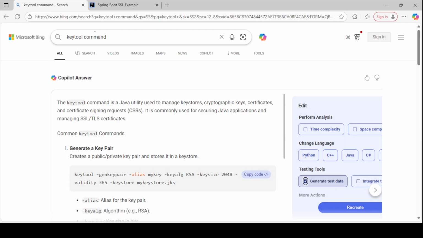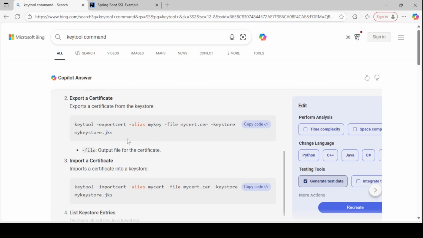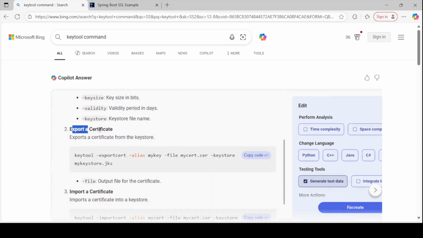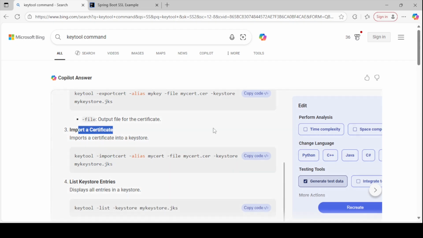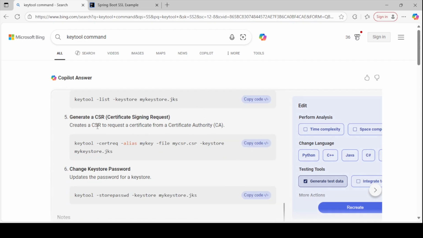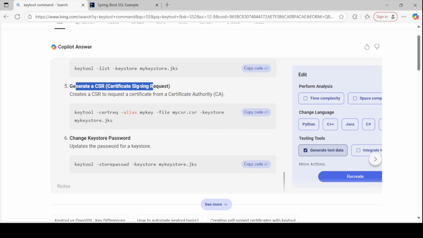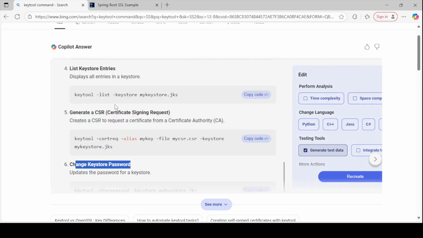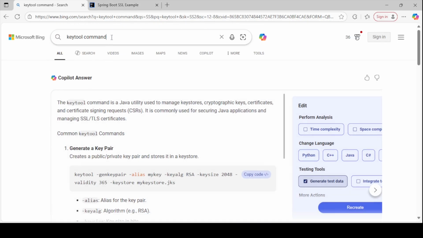So for the keytool command, if you want to see what it is, you can just Google it. You will find much more, like how we have to generate the key pair, how to export it, how to import it, list the keystore entries, generate the CSR, the certificate signing request, and change the keystore password. So that you can just grab it. You just have to type the keytool command, and it will give you all the things.